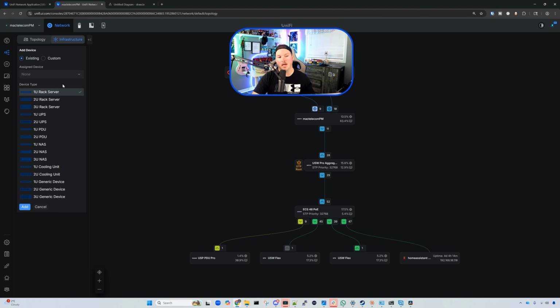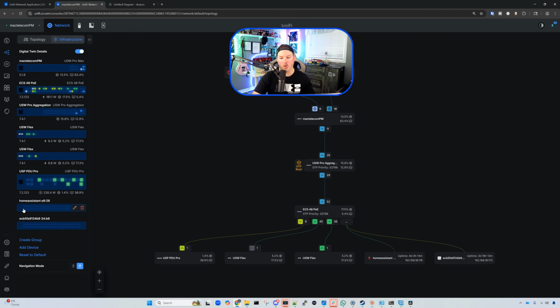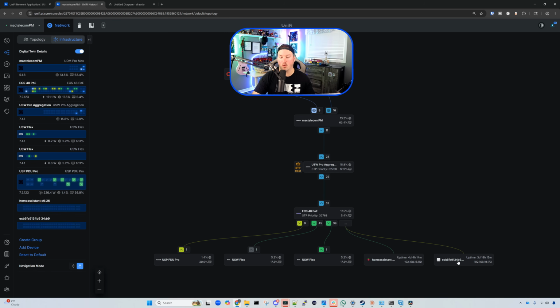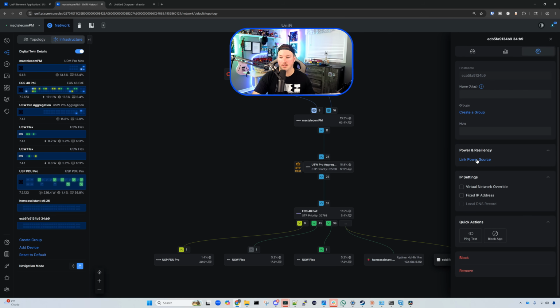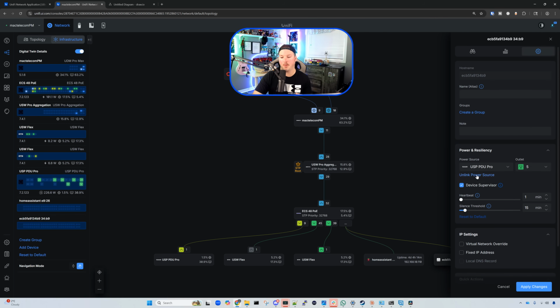I'm going to go ahead and add my Philips Hue bridge as well, and we're just going to say that's a 1U server and press add. Clicking on the device for the Philips Hue bridge, we're going to go to the settings, and here it is plugged into my PDU, so we'd be able to tell it which outlet it's plugged into, so if it notices it goes offline, it will do that auto restart.